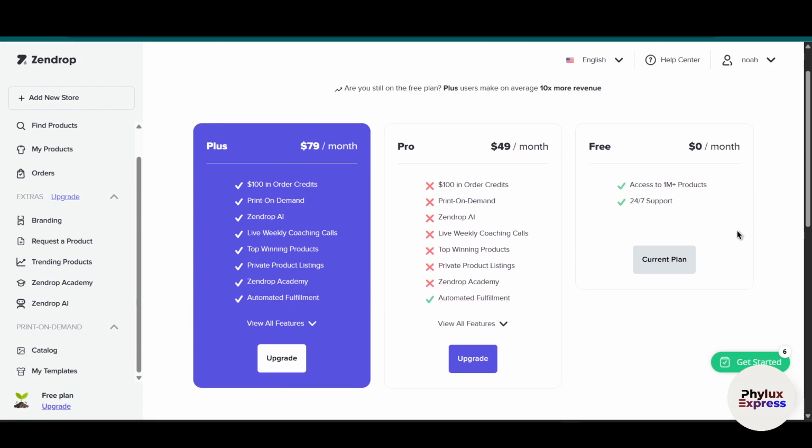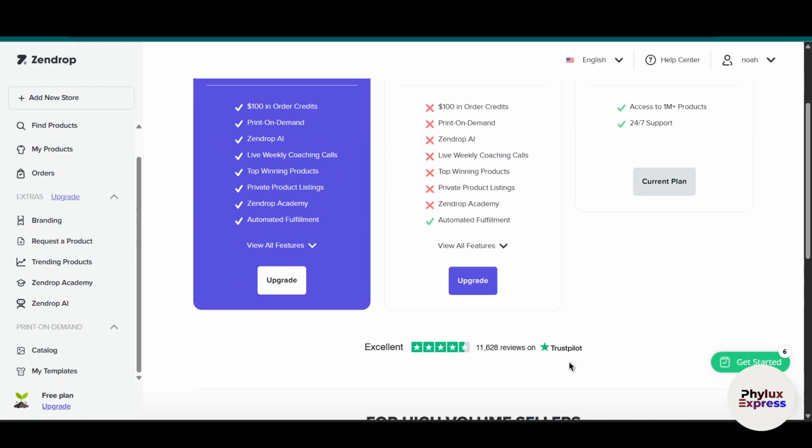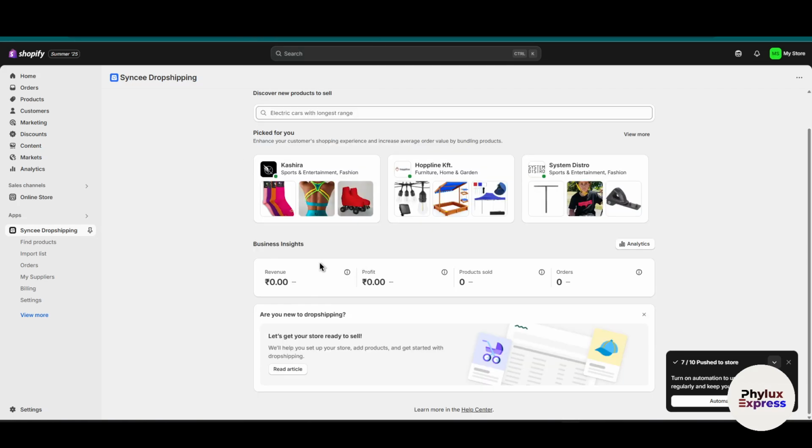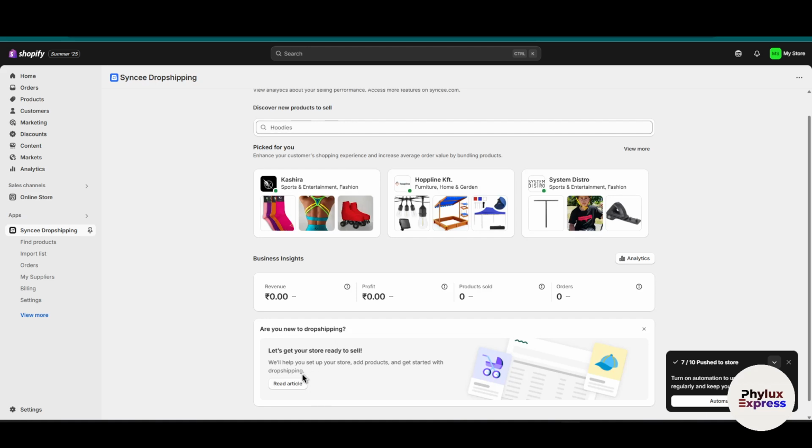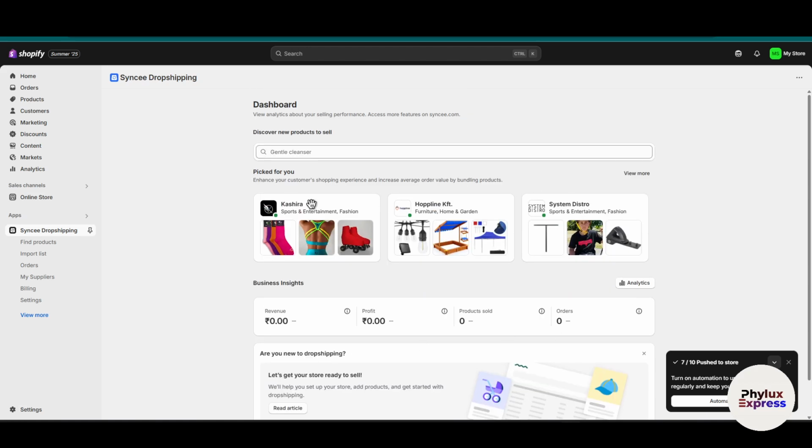As you can see here, a free trial has access to 1 million products, but if you go with the monthly plan, you have like 100 on-credit orders. So there are a lot of benefits to it. So yeah, this is how you can add products into your Shopify. So business insight, if you go, the revenue zero, profit zero, products sold. Are you new to dropshipping? You can read their article. They have articles as well. So these are some products which I have picked. So yeah, this is how you can add a product into your Shopify.